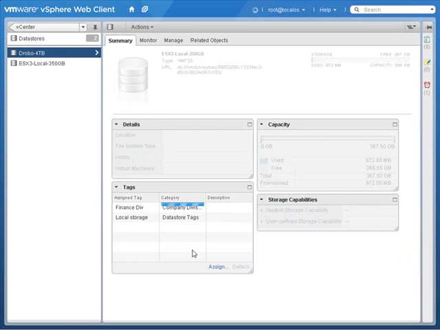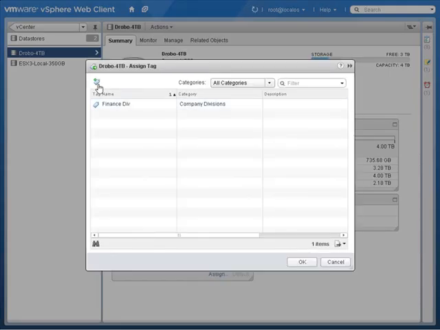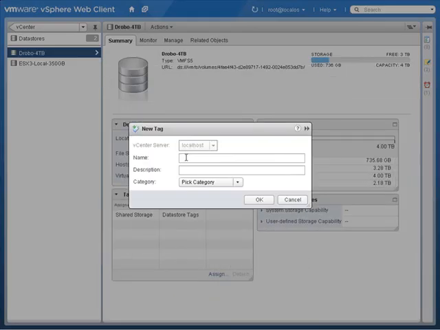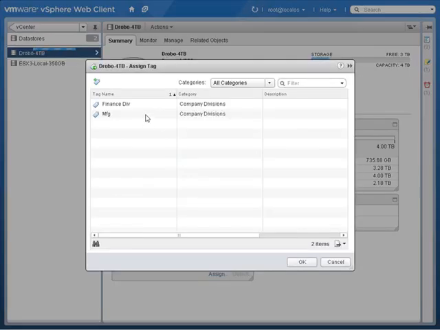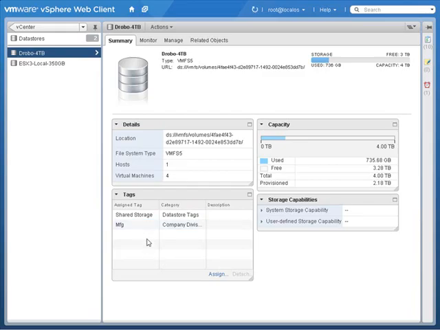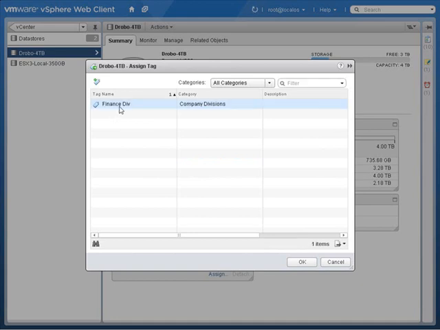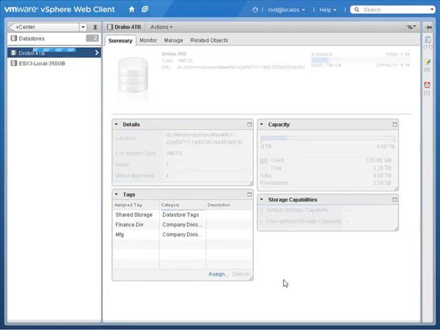We'll assign this object the Finance Division tag. And then let's go over to the shared storage here. And I'll assign the shared storage. We'll have to create a new tag. And this division is going to be manufacturing. And this is going to be a company division. We'll assign it manufacturing. And now it's got the shared storage tag, the manufacturing tag, but oh wait, this is also used by finance. So we'll assign the finance tag as well.